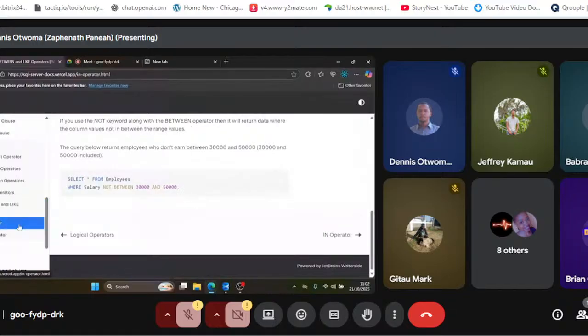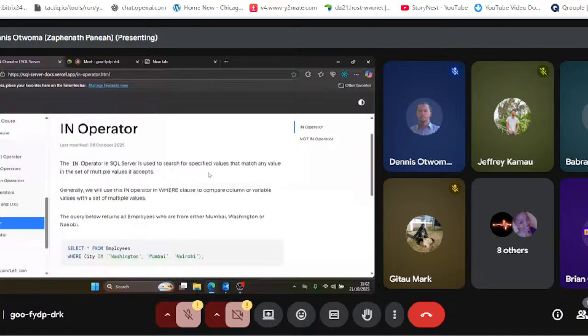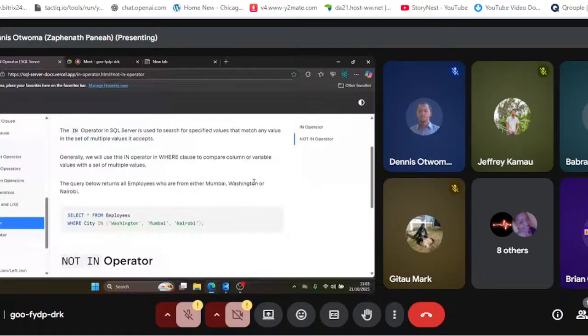The next one here is the in operator. So the in operator is used to search for a specific value that matches any value in a set of multiple values. Generally we use this in operator in the where clause to compare column or variable values with a set of multiple values. So for example, the query below will return all the employees who are from either Mumbai or Washington or Nairobi. Let's say you want to get all the employees who are from either Mumbai or Washington or whatever it is you're looking for. You could have multiple OR conditions, or you could use this in, and then you provide a set of values that you want to check from.